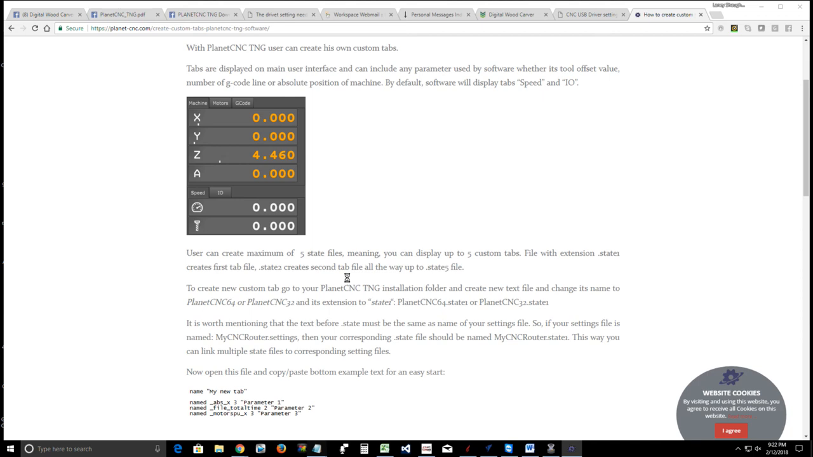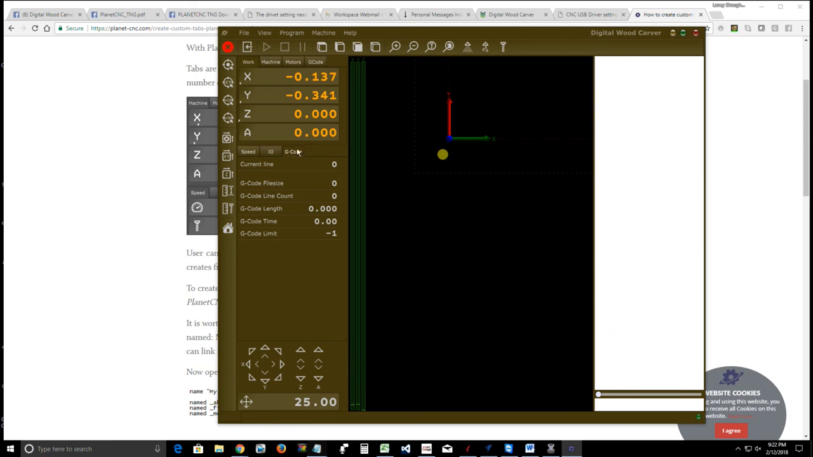Now I should have a tab called G-code. In that G-code tab, it shows me the current line of the G-code that I'm on. It'll show me the G-code file size, the line count, how many lines are in that G-code, and the length, how many inches it cuts. And the G-code time. And so that will show me my current G-code state.